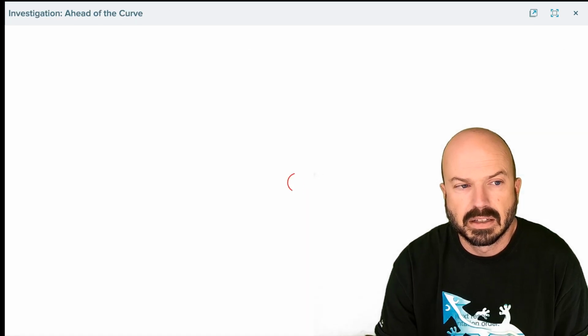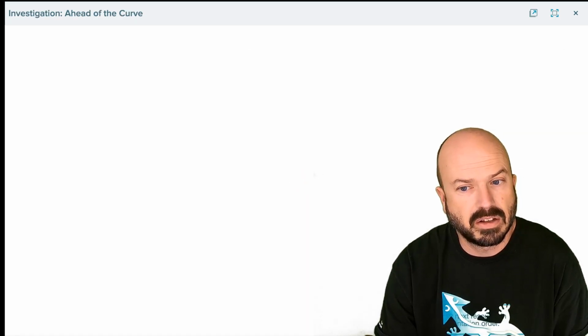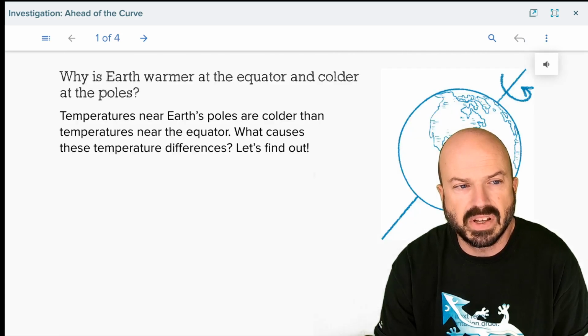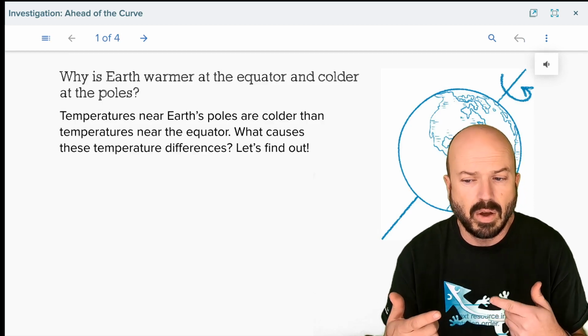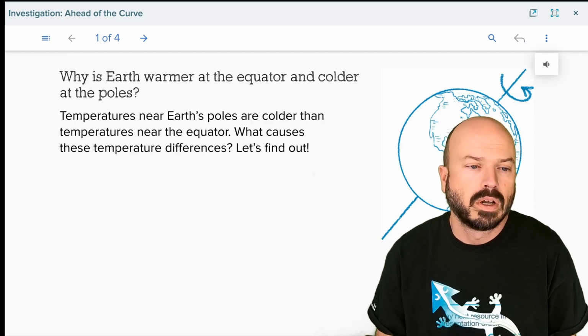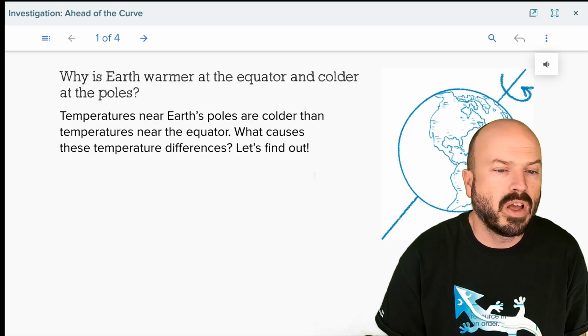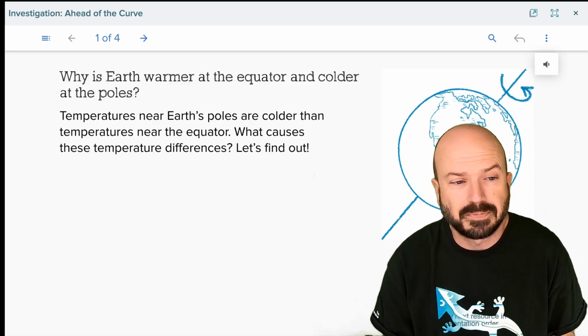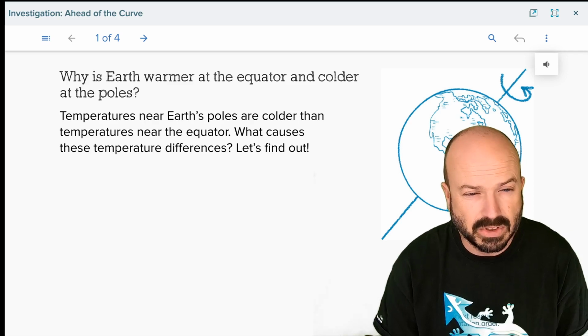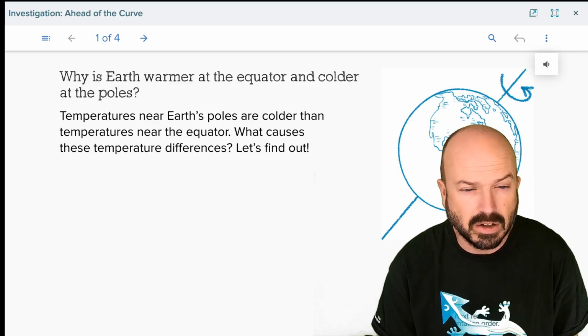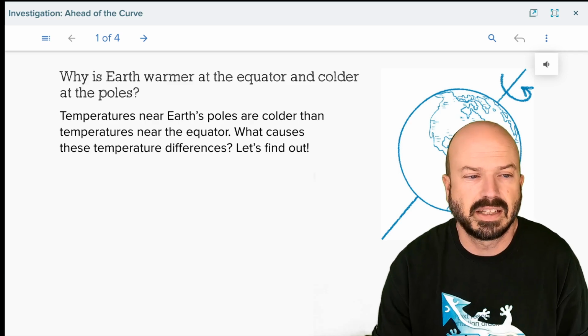Okay, let's try another little investigation. So, go ahead and move on to the investigation Ahead of the Curve, which is how I think of all of you. So, why is Earth warmer at the equator and colder at the poles? You know this, right? It's cold at the poles, and it's much warmer at the equator. What causes this? Let's find out.